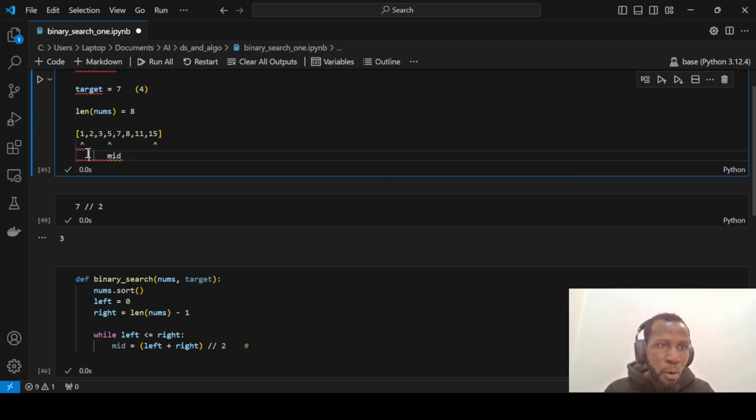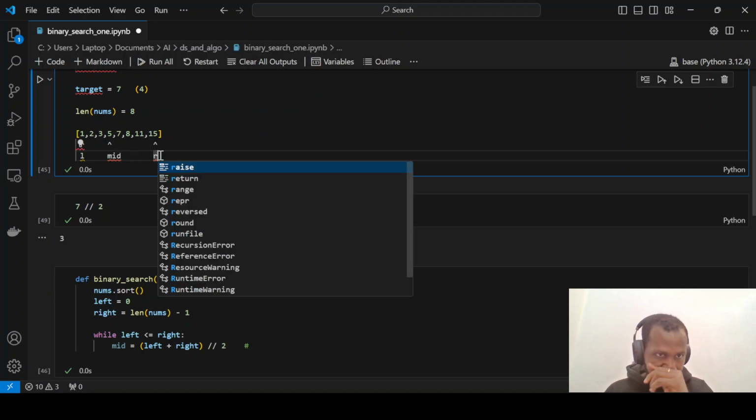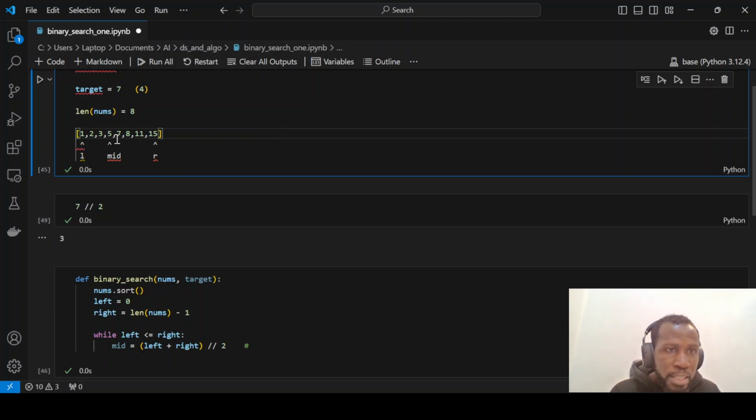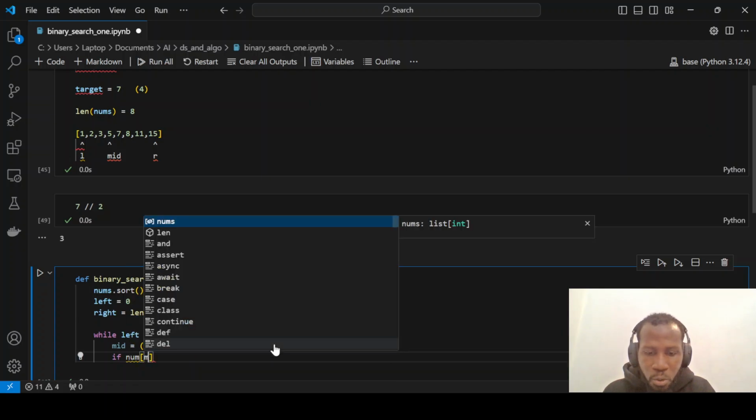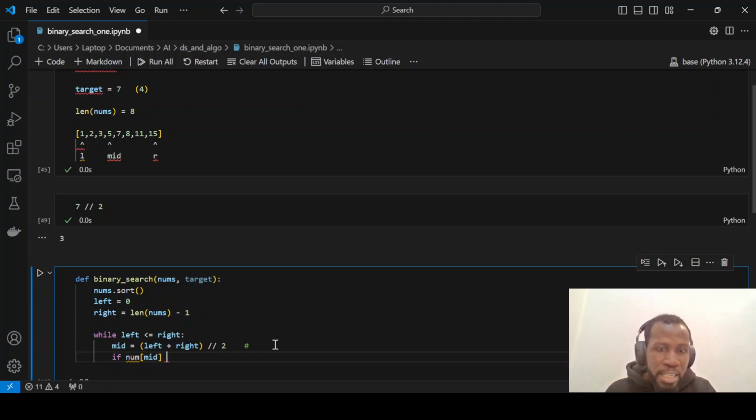And then this should be our left, and this should be our right. Remember, what we're looking for is 7. Now, our mid is already at the index position of 3. We now say if numbers of mid, what number is in that mid position? It's actually 5. If it is equal to our target, we're simply going to return that index.